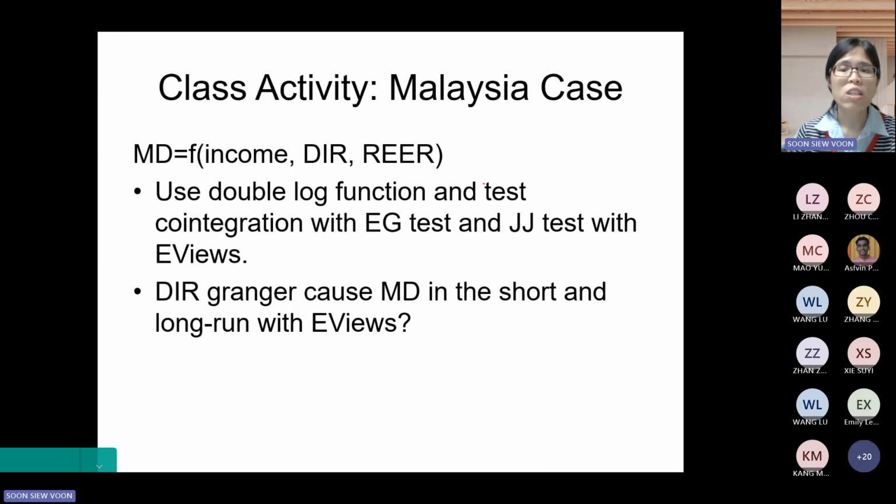So this is a class activity for you to test for these three variables, not only money, also income, interest rate, and the exchange rate as well. So the instruction is use a double log model and test the cointegration with EG and JJ test with EViews. So the question asks, whether the interest rate Granger causes the money demand in the long run and the short run? So this is your exercise, right?